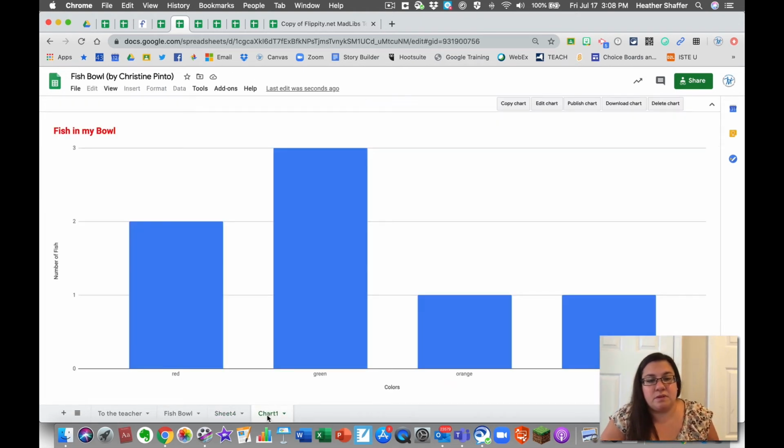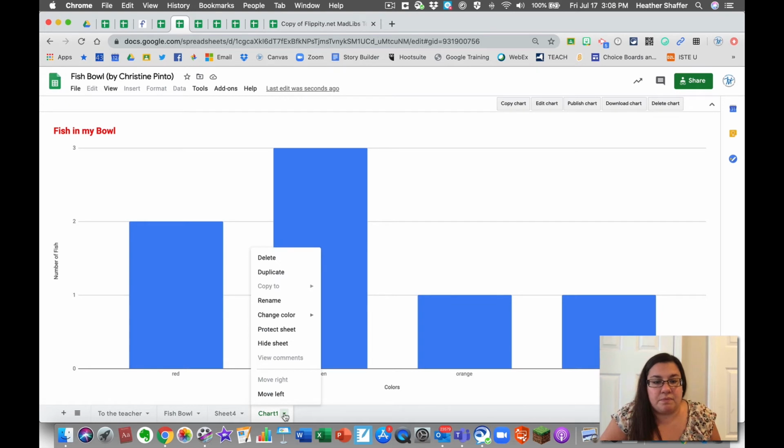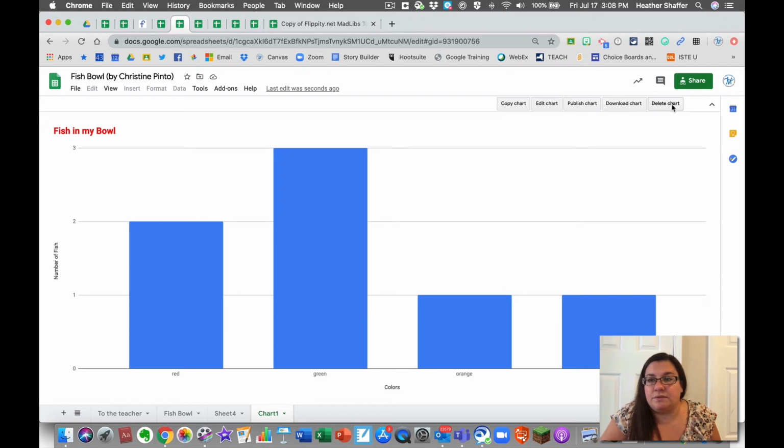Right? And things like that. Then you have up here the same options you had before. All right, so that's a little bit about graphing, inserting drawings, inserting images, merging cells. We're getting some skills down now.